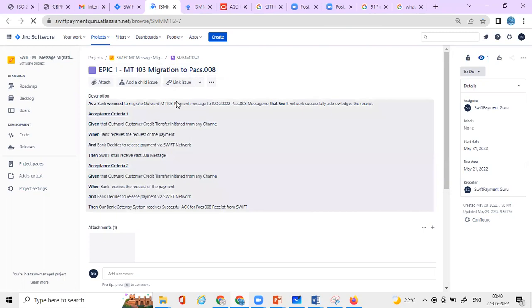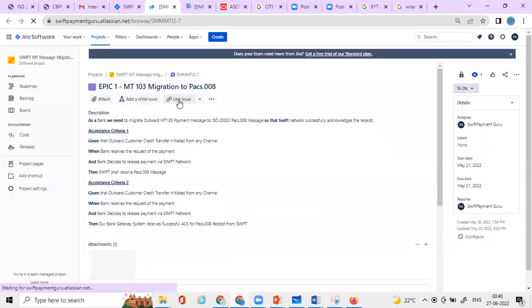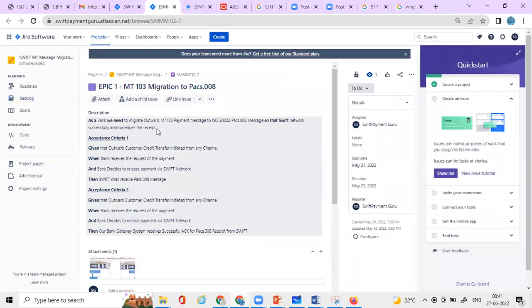So this is my first epic. That means this is the actual business requirement, right? So business has said that as a bank, we need to migrate outward MT103 payment message to ISO 20022 pacs.008 message so that Swift network successfully acknowledges the receipt. And for that, the business has also given the 2 acceptance criteria. If it meets, then this particular requirement is fulfilled.